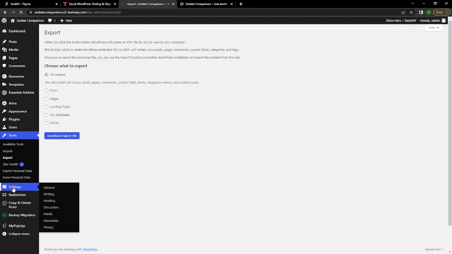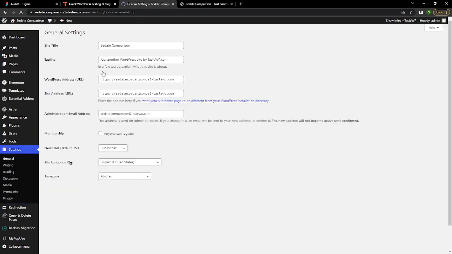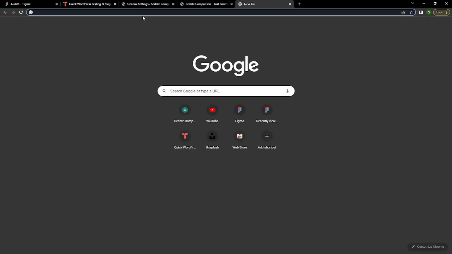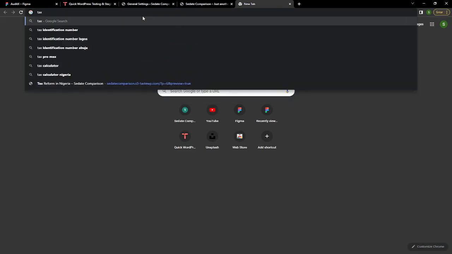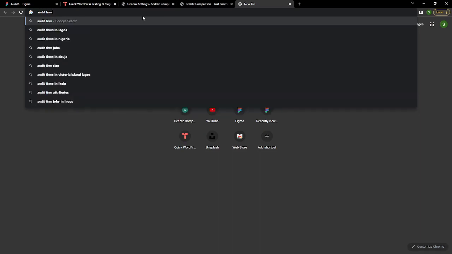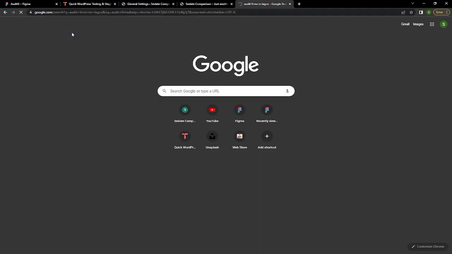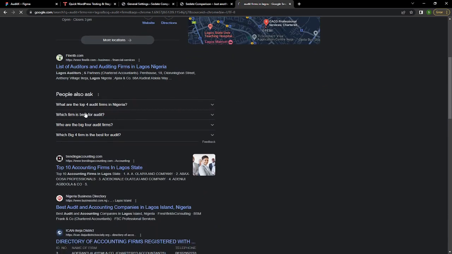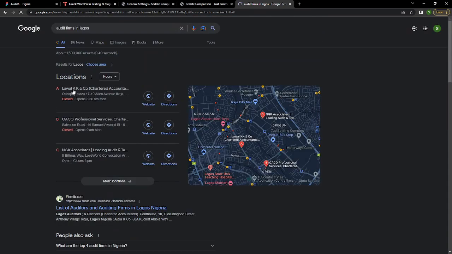So another very important menu here is settings. Now, what is settings? The first thing is site title. Let's search for something on Google. Let's search for tax companies in Nigeria, or audit companies in Nigeria, audit firms in Lagos. Okay, let me check this audit firm in Lagos. So let me show us what site title is.